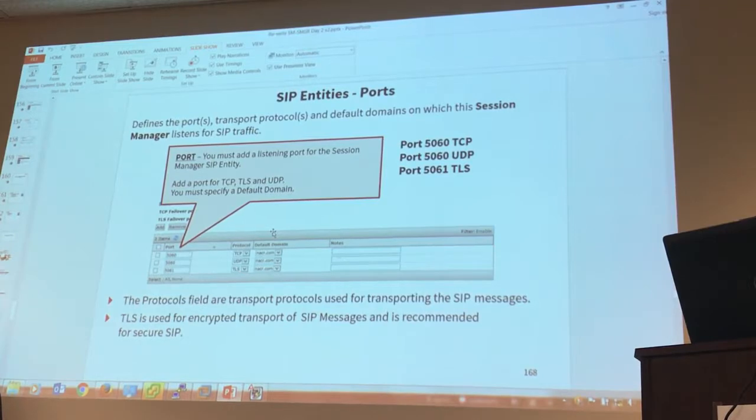And then towards the bottom, you're going to see that you need to define listening ports so that session manager listens on those ports for traffic. We normally define a TCP, UDP, and TLS port. And not only that, but you need to associate those ports to the domains. Could be one domain or multiple domains. Right now we only have one domain. So you have to associate the port to that domain so that Session Manager listens for traffic on that port only for traffic going to that domain.